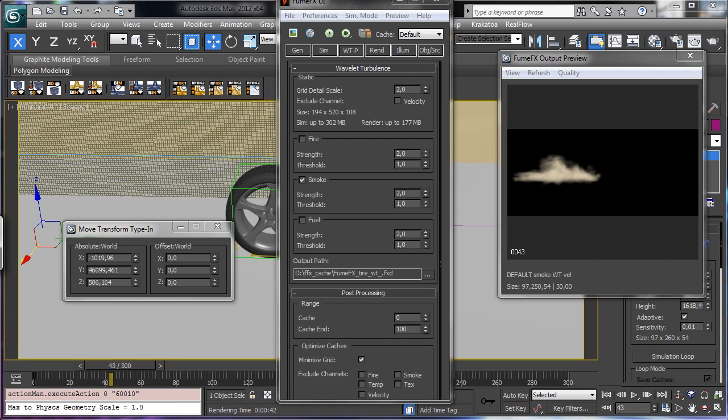Okay, so this video was a really simple introduction to use FumeFX in a different way to create dust, and we made a really simple setup. Obviously you can fix it and make it better, and in the future we'll prepare a more complex tutorial talking about dust and sand created using FumeFX.